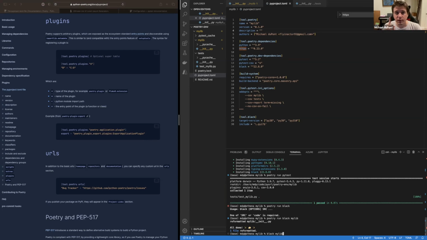But when you do it here without going through poetry, we lose two things. We lose access to the poetry virtual environment that it runs everything in. And we also lose access to our configuration that exists in our pyproject.toml. But yeah, after that, it's whatever other tools that you have or want installed.